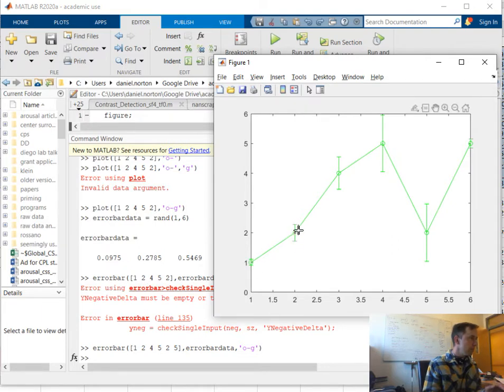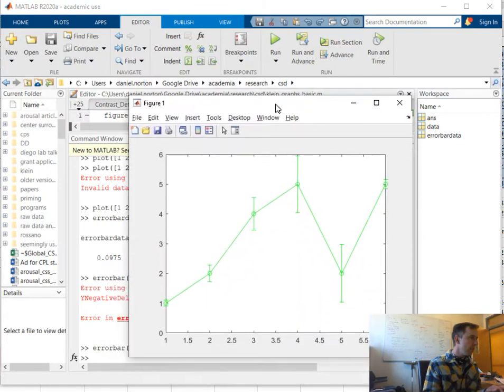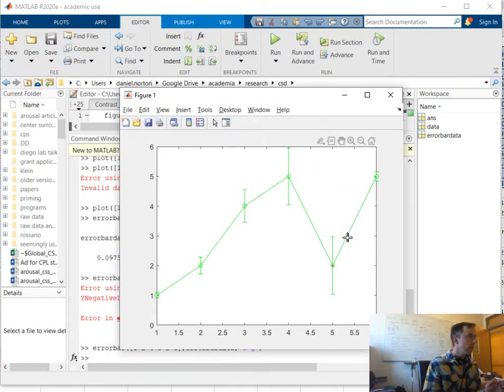Then random again, but 0.27, and then 0.5. And then there's a couple that were almost 1, 0.95, 0.96, very big error bars, and the last one's very small. 0.15. Okay, so it makes sense. So that's how you make an error bar graph in MATLAB, and that's really all you need to do.